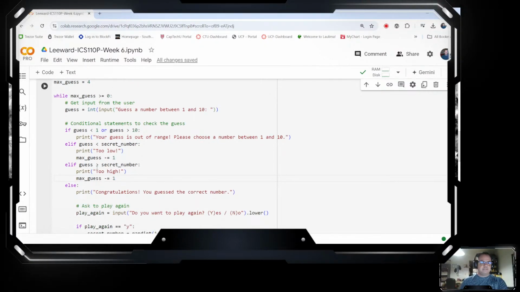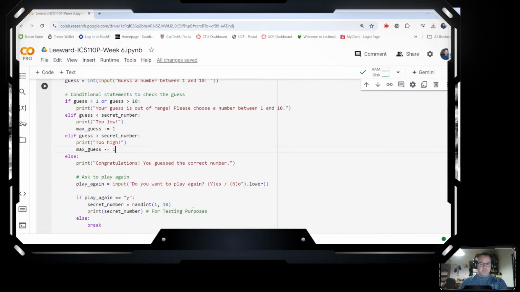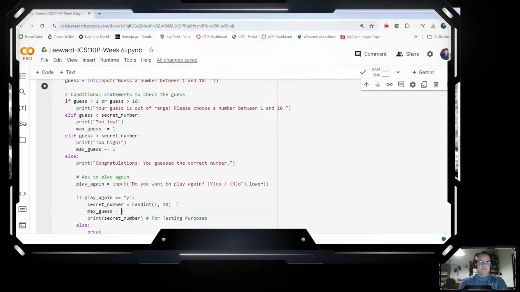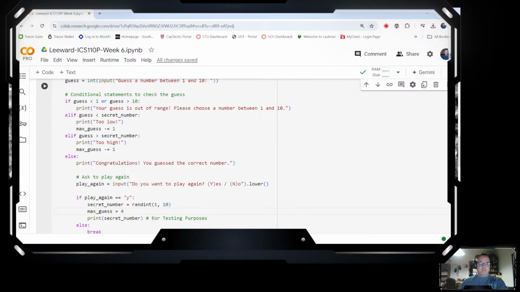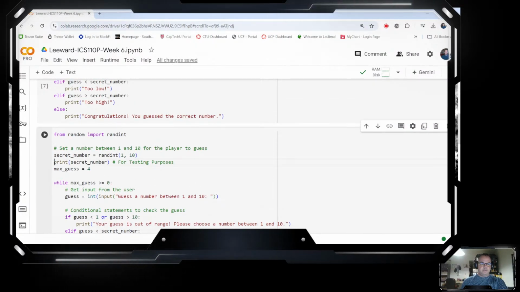Max guesses greater than or equal to 0. Okay, congratulations, you got it. If they want to play again, set a new secret number. Max guess equals 4 to reset that. And then we got our secret number. Okay, let's go ahead and comment out our secret number testing numbers. There we go, right here.